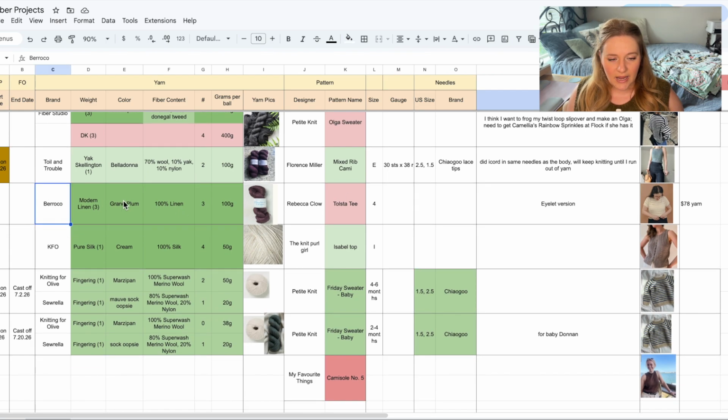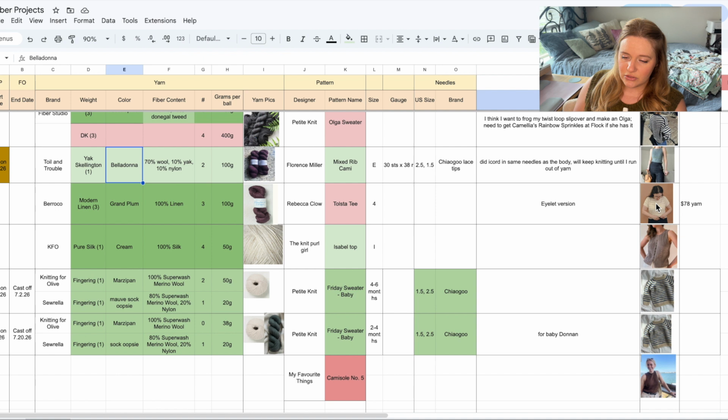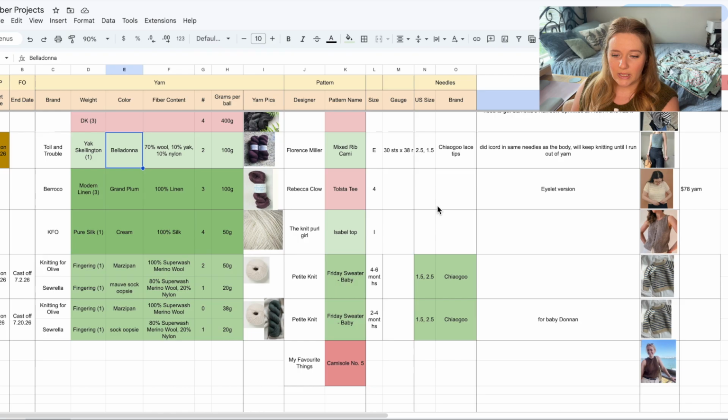For this, I have this modern linen from Barocco in Grand Plum. I bought this when I was in Savannah. You might have seen in my Savannah vlog video. And it's this really pretty dark plum color. It's actually really similar to the color, the Belladonna, that I'm using for the mixed rib cami. And I would like to do the eyelet version of the Tolsta tee with that. So that's in here. Ready to go.